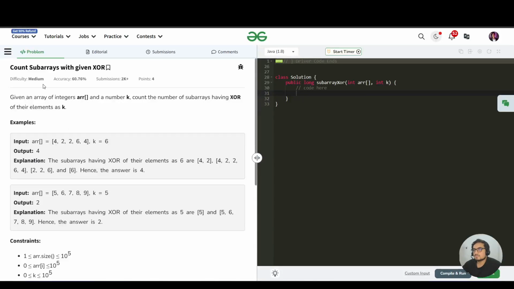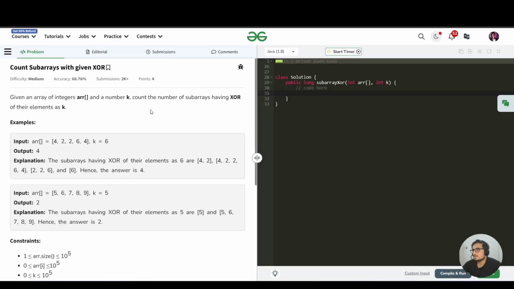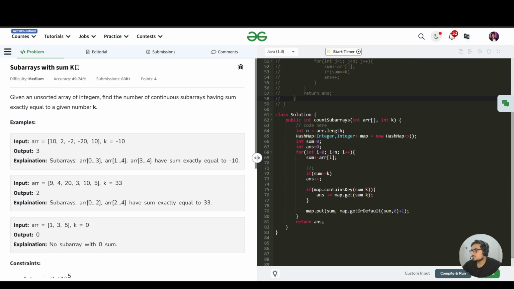Today's question name is count subarrays with given XOR. This is the same question as we did yesterday. Yesterday's question was subarrays with sum k, and here the question says you need to count the number of subarrays having XOR of their elements as k. These two questions have a prerequisite question of the pair sum question.